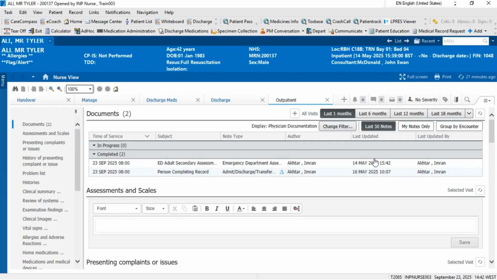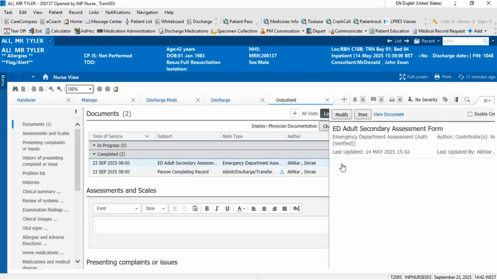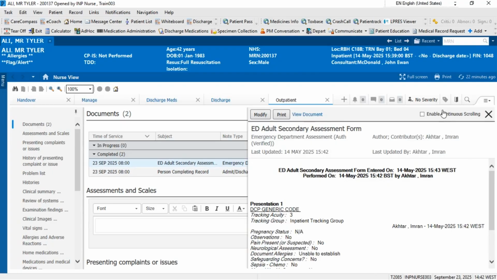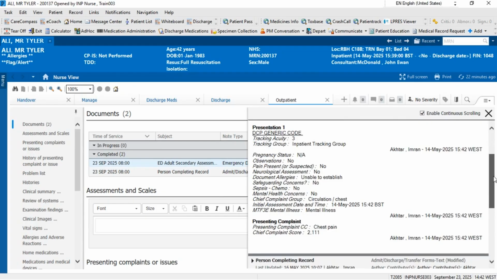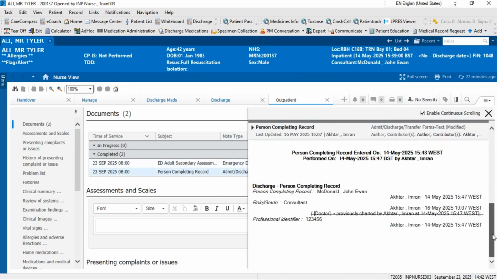You can filter documents by date, or I could filter documents by just ones that I have created. To view a document, just select it to view. If you select Enable Continue Scrolling, it will allow you to scroll through all documentation.